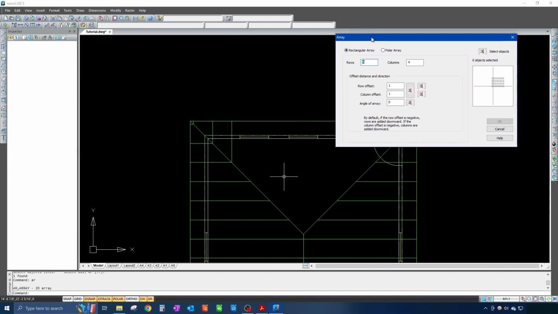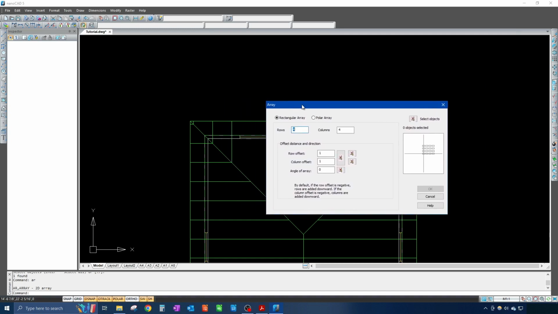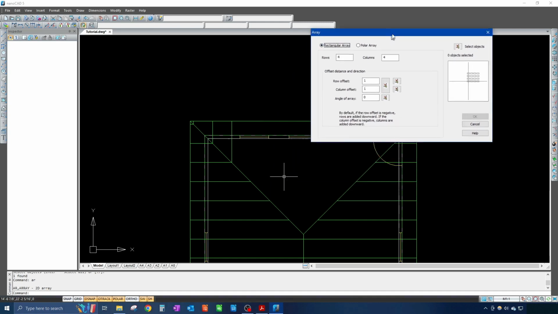A rectangular array makes a pattern of an object in two directions, left and right and up and down, as you can see here. A polar array makes a pattern of an object around an axis, as you can see here. If you have an object here, it would make a pattern surrounding an axis. But what we want to do here is a rectangular array.